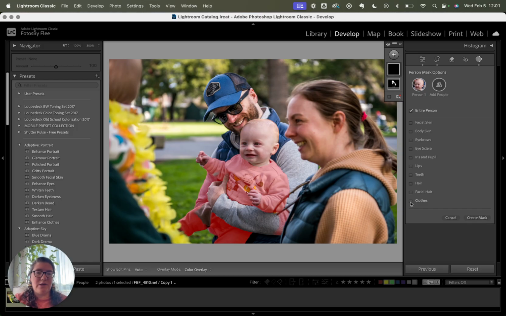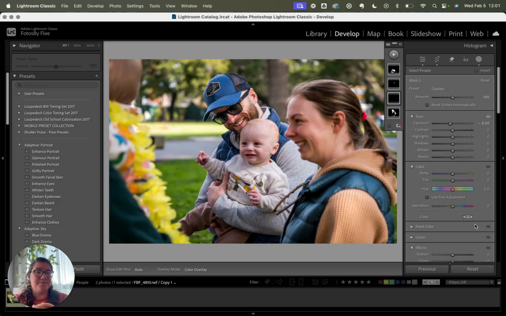If we were doing multiples of other things that are not the entire person, you have the option down at the bottom to create separate masks. Actually, maybe we won't do entire person. We'll just do these random 3 things. So we're going to do hair, iris, and clothes. I'm going to create 3 separate masks so that I can individually adjust those parts of this baby. We're going to create the mask.